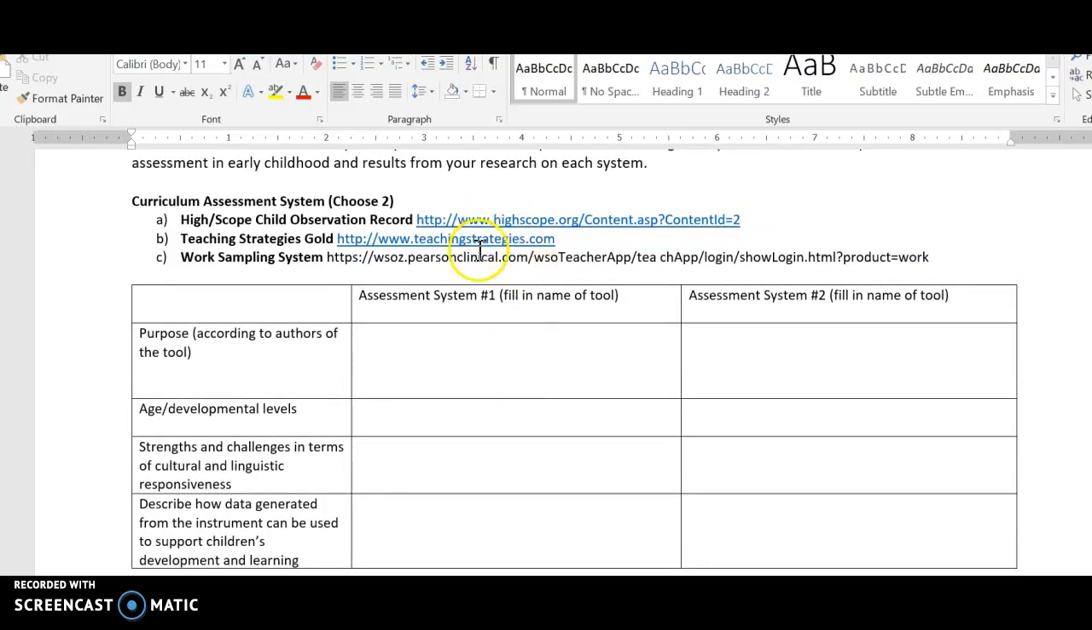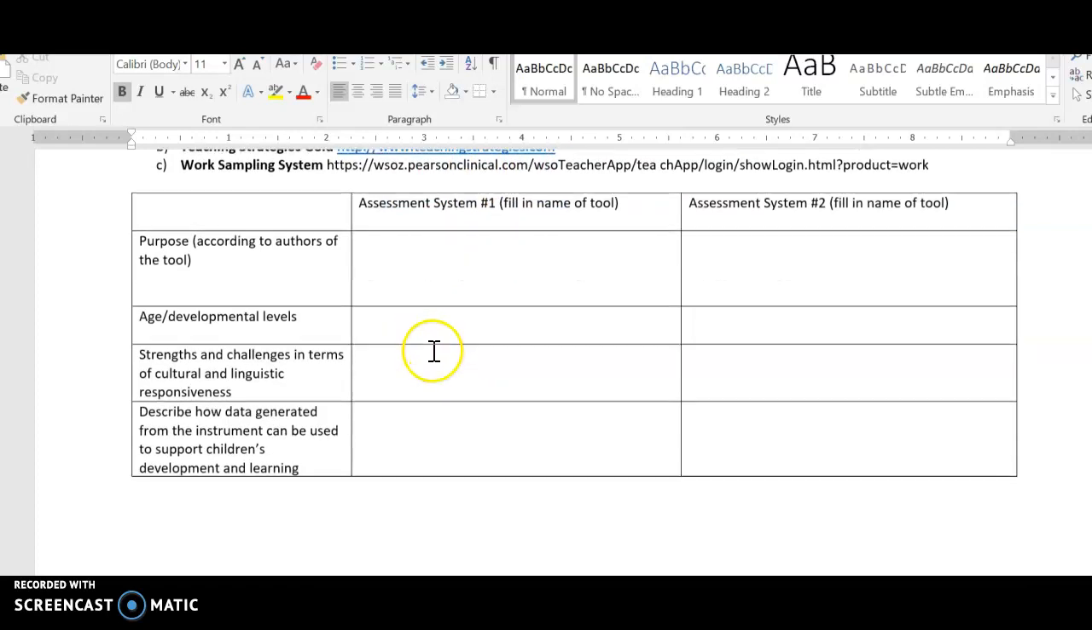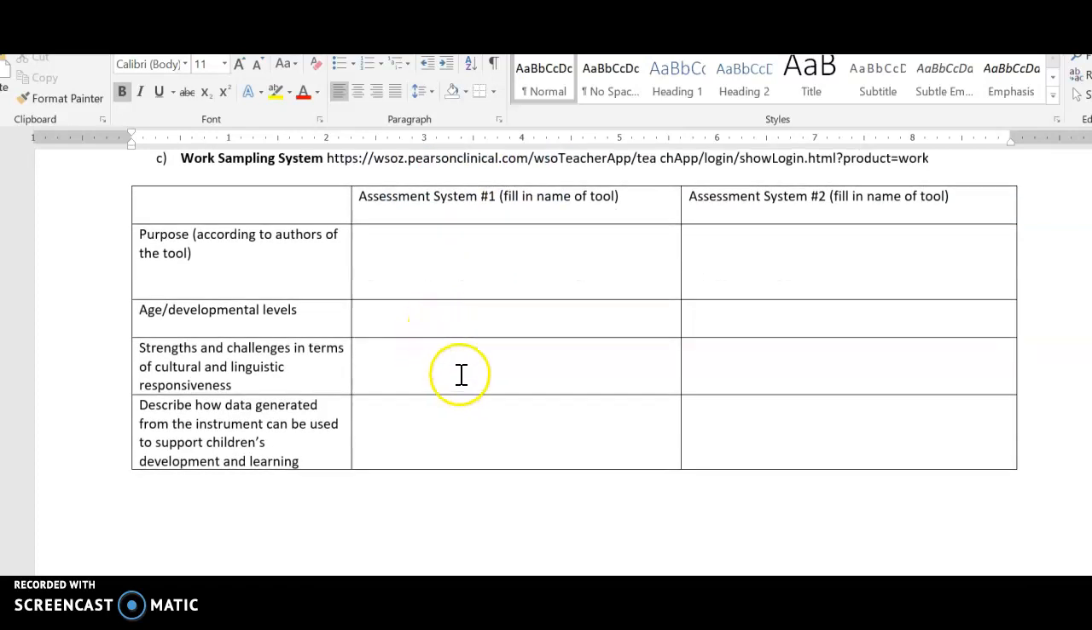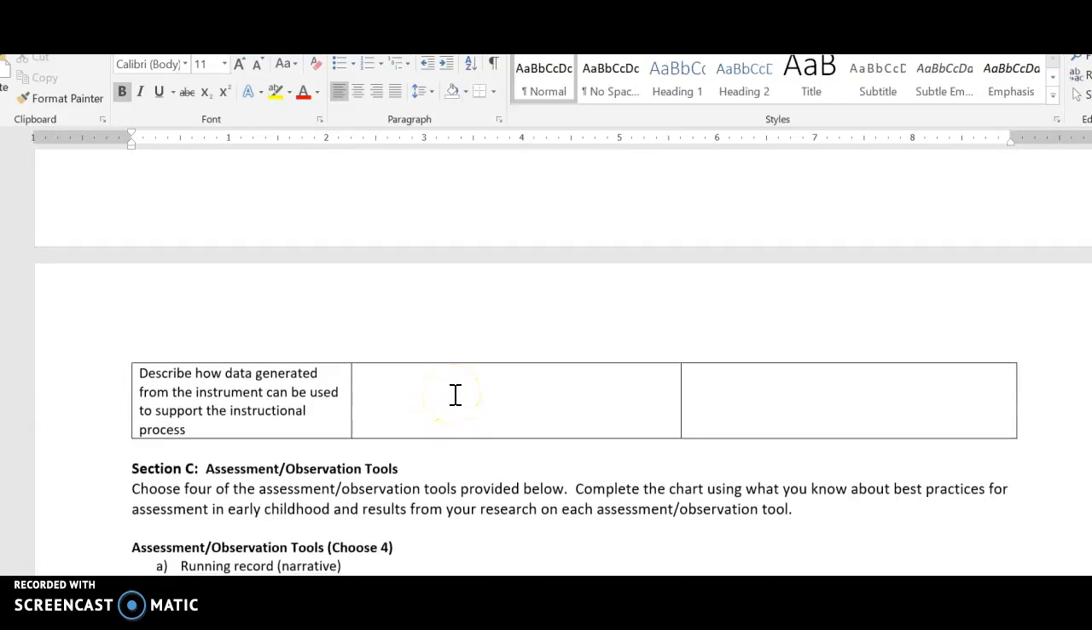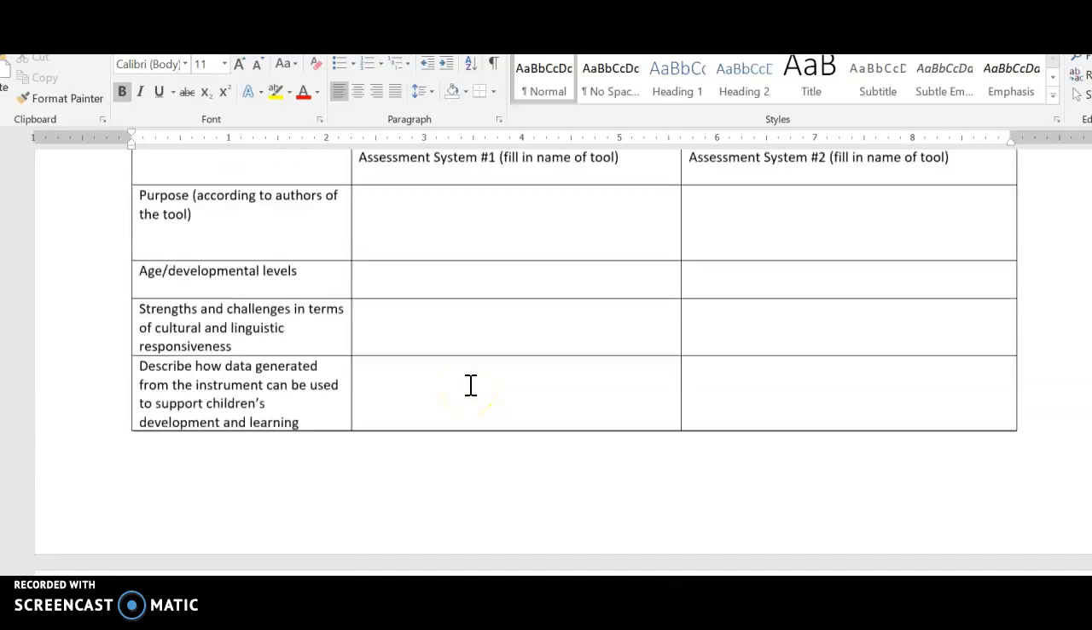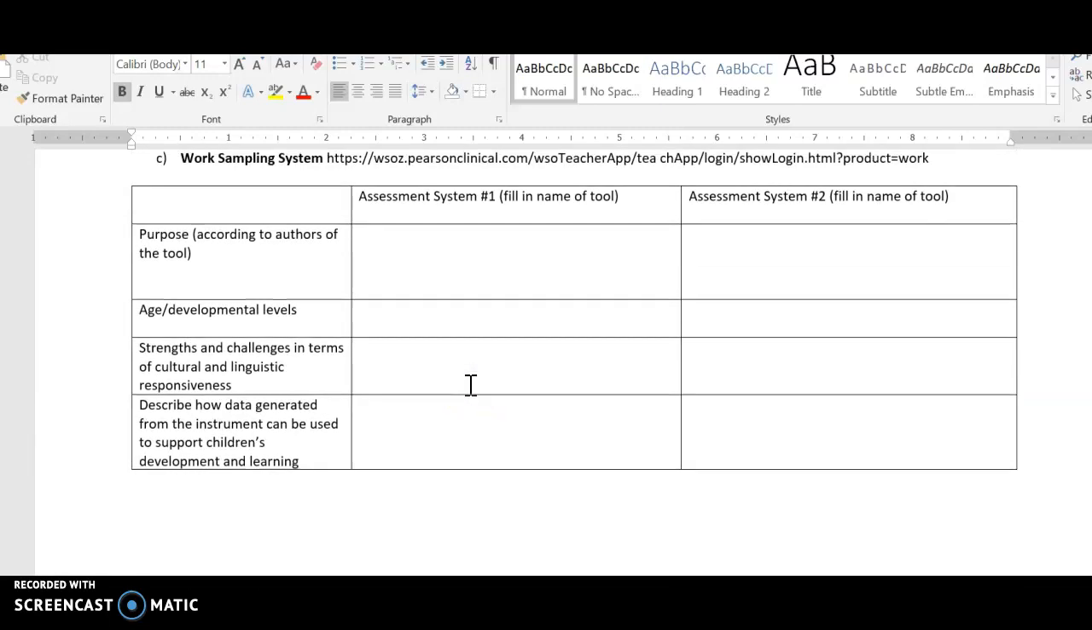So again, you're going to go research these and do the purpose, the age and developmental levels, strengths and challenges in terms of culture and language, how we can use it to support development and learning and the instructional process. And I'm really just looking for basic answers here. This is really just an opportunity for you to dive into some other screeners and some other assessment tools that we aren't going to have time to cover in class, and for you to just get a basic idea of how they all work.